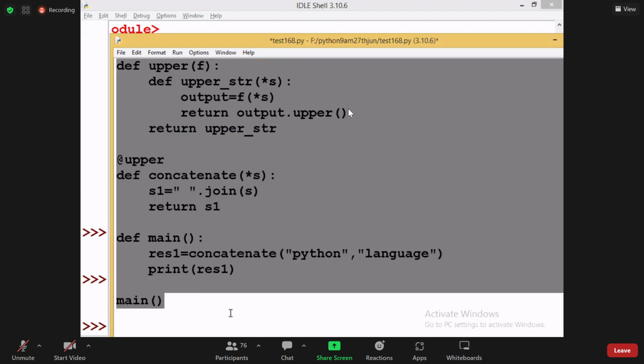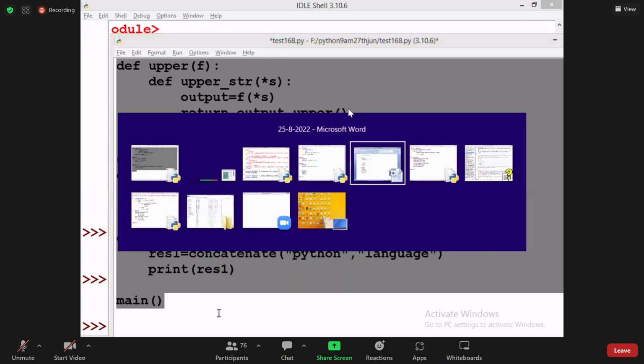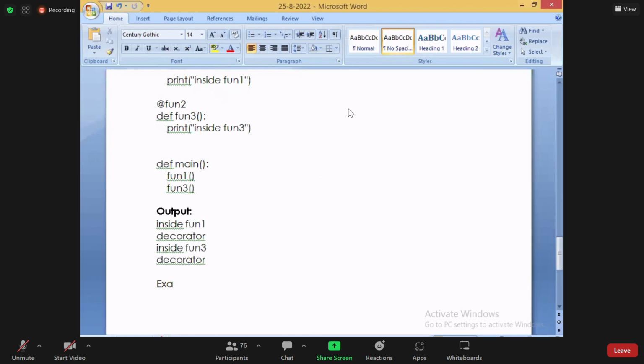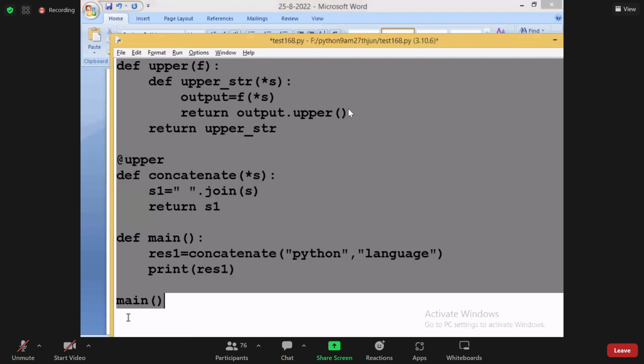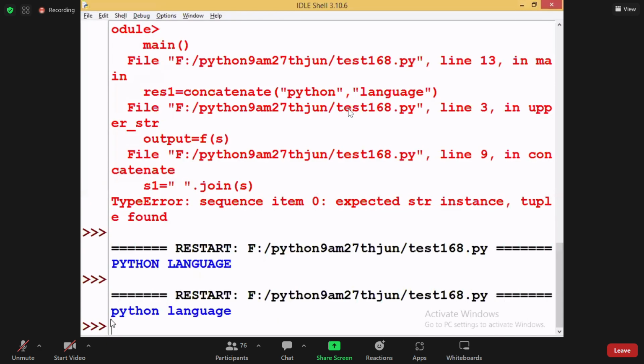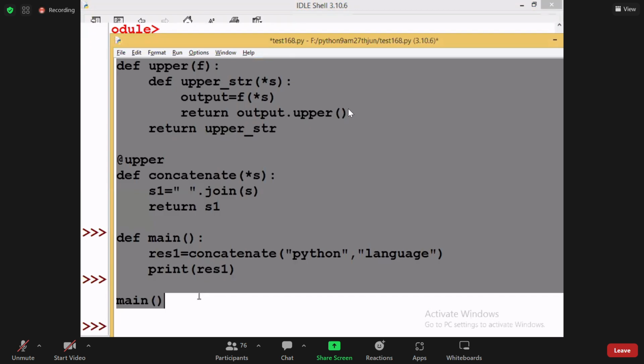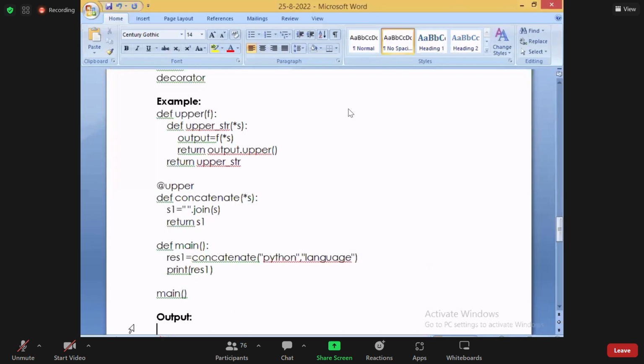There are now any number of examples you can write, but first you have to understand what a decorator is. First you have to understand the need of decorators, like adding some new features to the existing function without modifying it. Now this output, Python language, is in uppercase or lowercase? Uppercase.